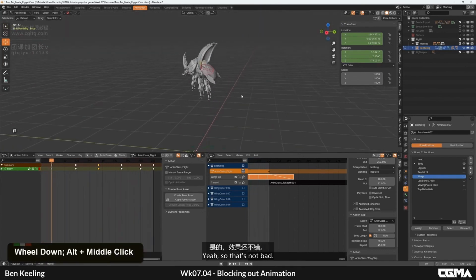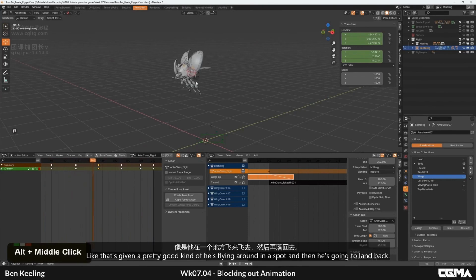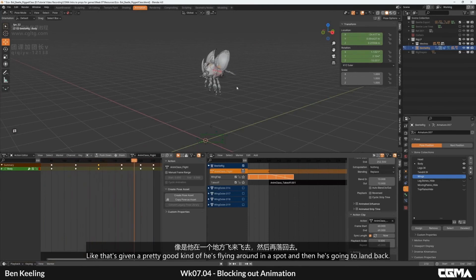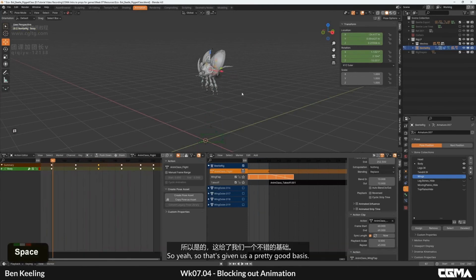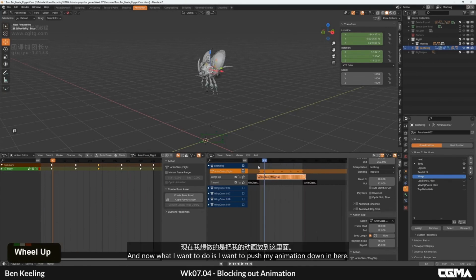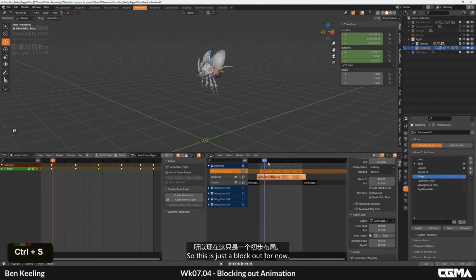Yeah, so that's not bad. That's giving a pretty good result: he's flying around in a spot and then he's going to land back. So yeah, that's given us a pretty good basis. And now what I want to do is push my animation down in here. So this is just a block out for now.